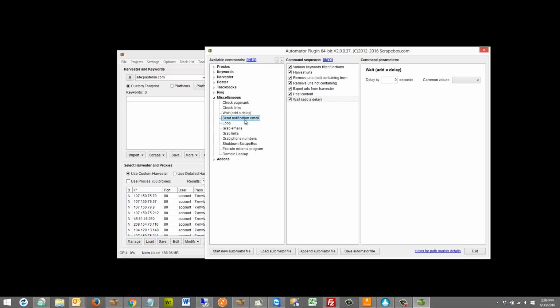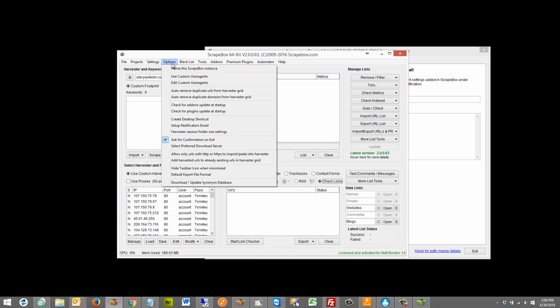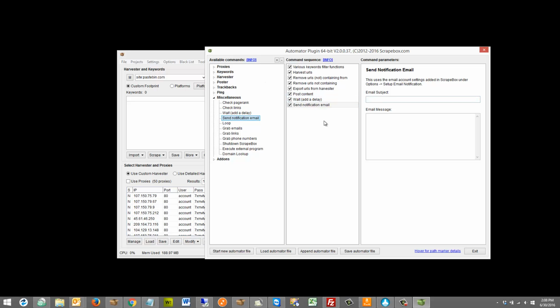Send notification email, kind of cool. If you want to get that, you do have to go to options here and set that email sending up, but once you get that done, it can send you an email when something is done. Pretty awesome. So let the Automator run and get an email when it's done, and you can go to the server and check it out. Loop, pretty awesome as well. I use that a lot, so you can continuously loop things or loop for X number of times, grabbing emails and grabbing links and then grabbing phone numbers.